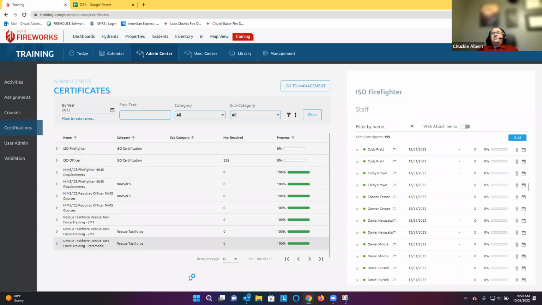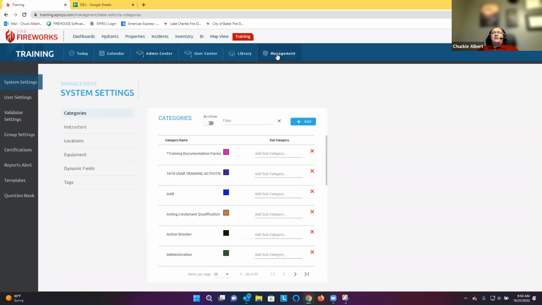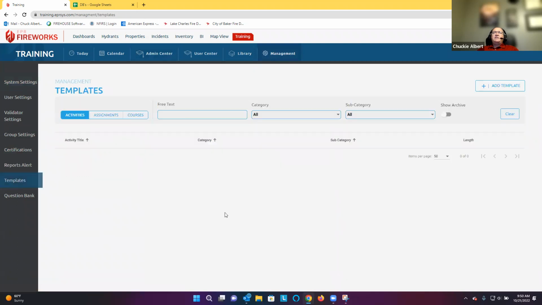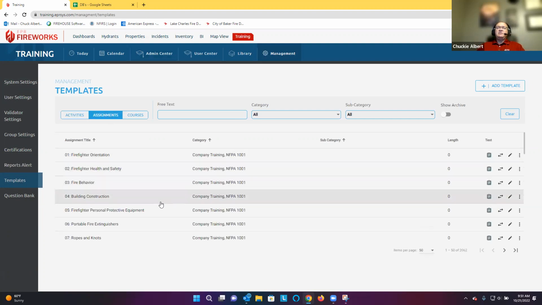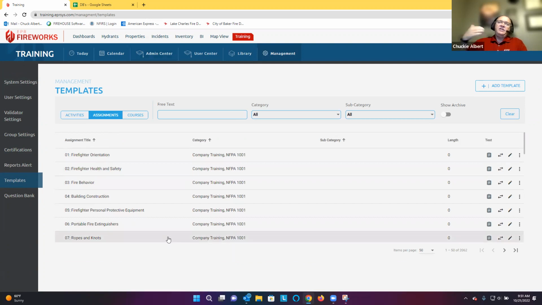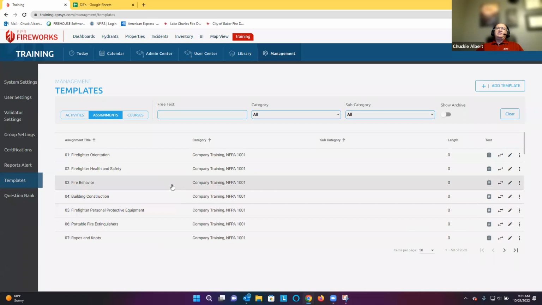You assign your team members to the appropriate certifications they belong to. And then the last thing we do in that whole process is we work with our templates. This is where we go in and make sure that our training assignments are correct as far as the terminology we want to use, and that they're linked to the appropriate certification.